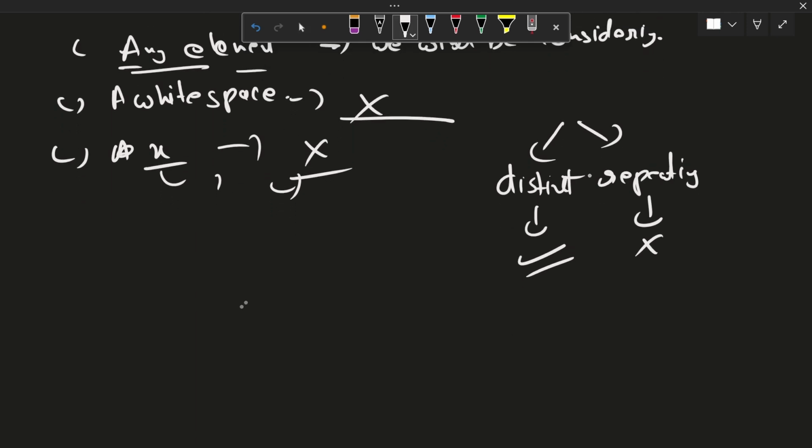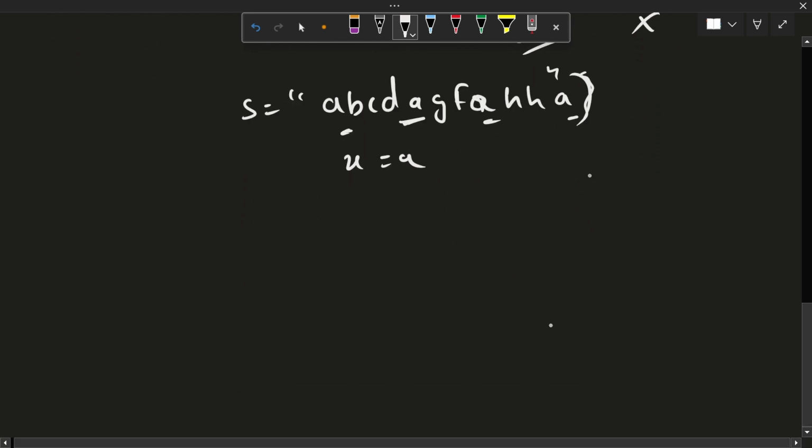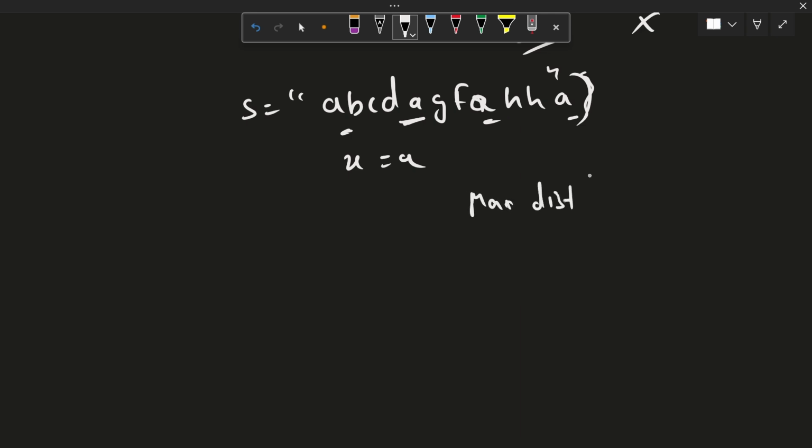So firstly, as for any string, let's say we have a string a b c d a g f a h h a, right? So here we have, let's say x equals a, and here we have 1, 2, 3, 4 occurrences of a. So firstly, as we know, we have to calculate the maximum distance. Firstly, we will find the first and last occurrence of a, right?